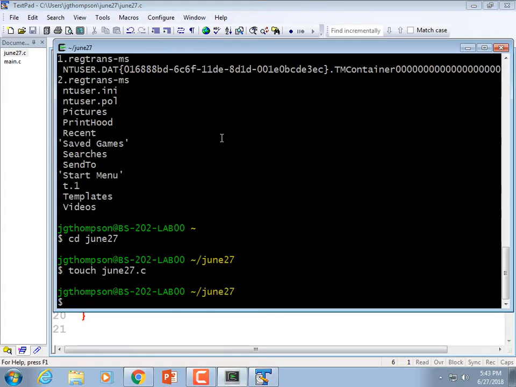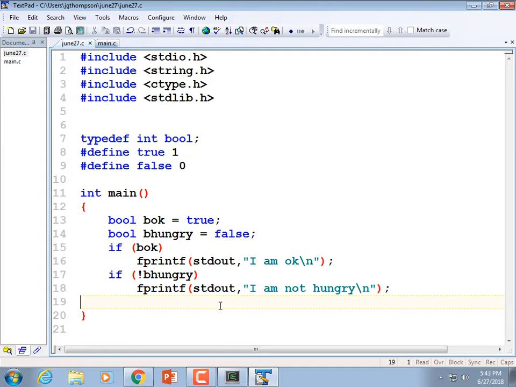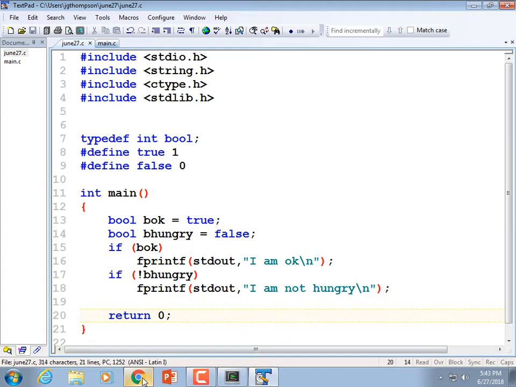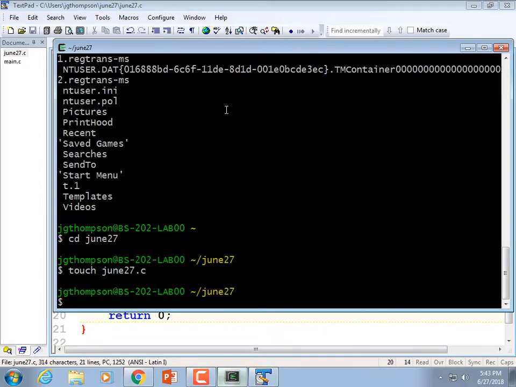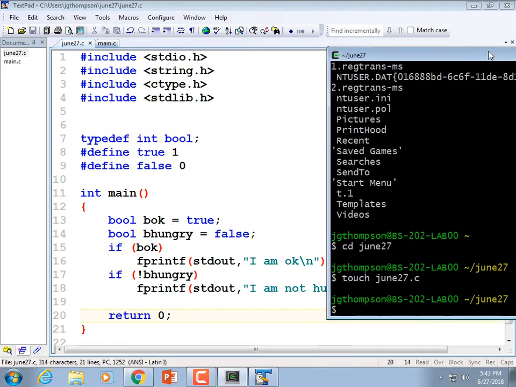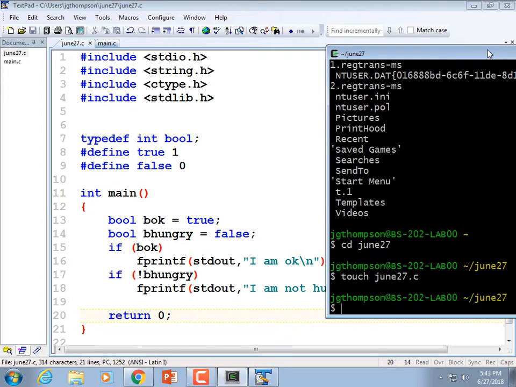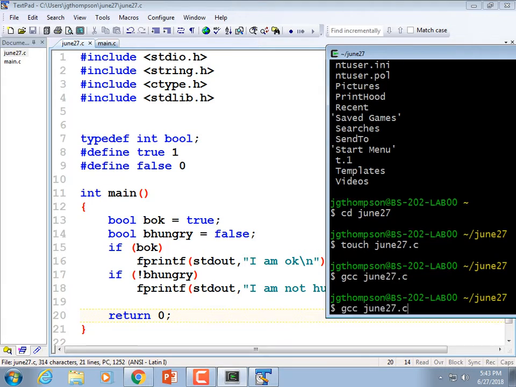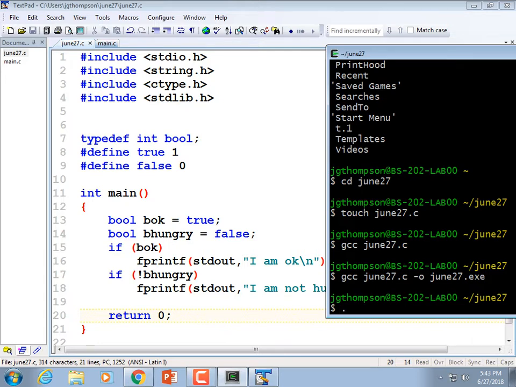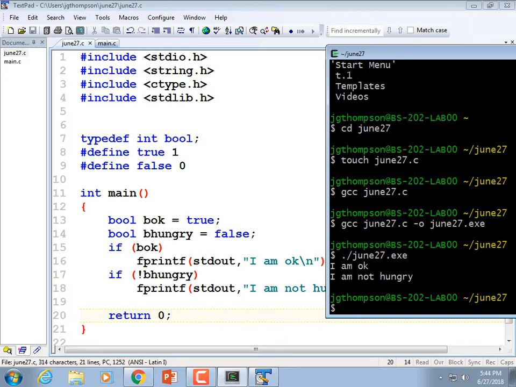So I'm going to go back and compile and see what, whoops, I didn't add my return statement. I really want to, even if the compiler wouldn't yell at me about it. All right, let's see what I've done wrong. I don't have a makefile for it, so I'm just going to do gcc june27.c. Great, it worked. So gcc june27.c -o june27.exe. And then ./june27.exe. It says I am okay, I am not hungry.